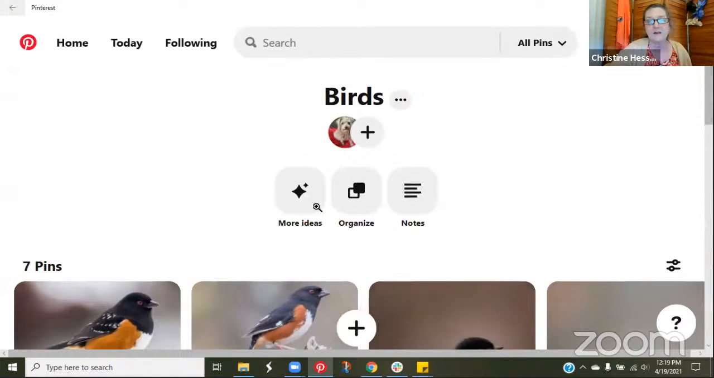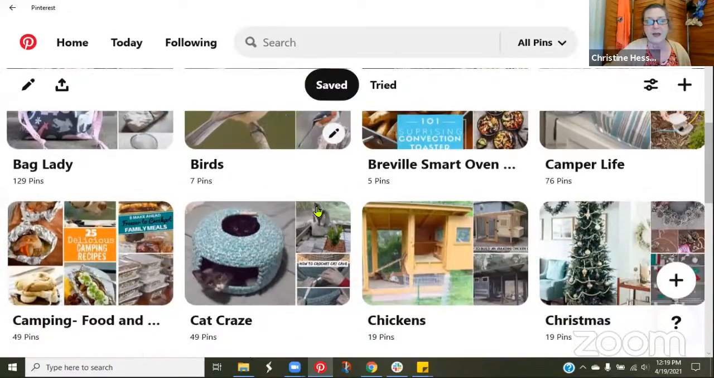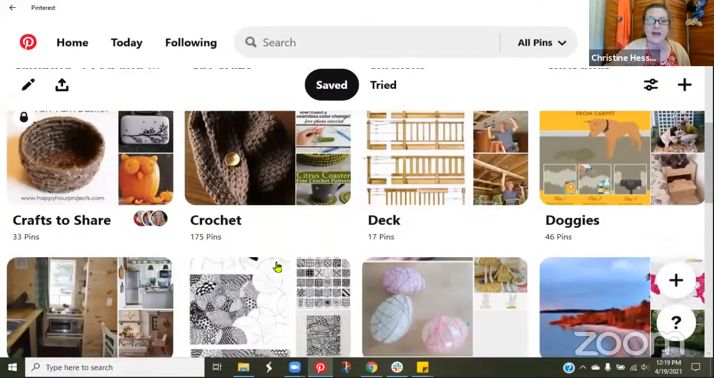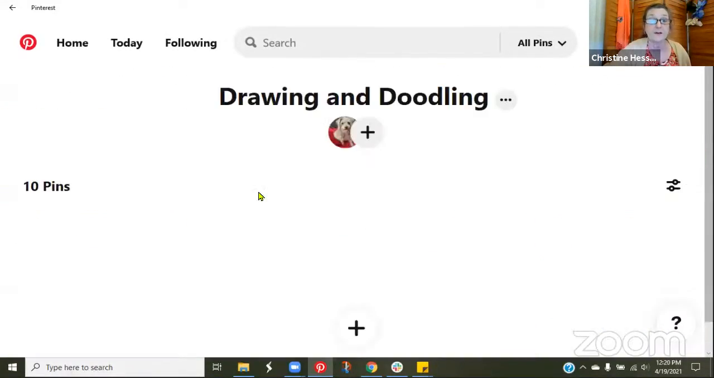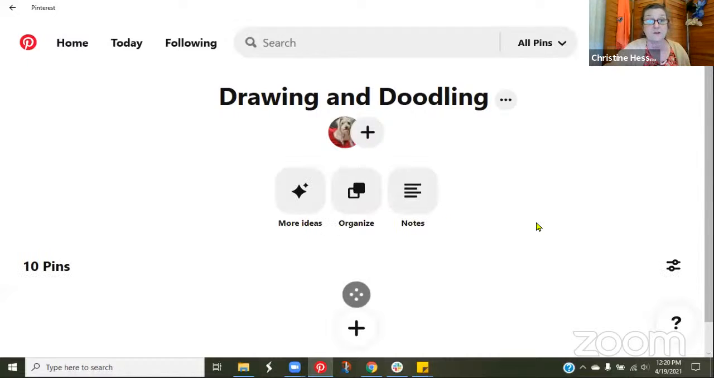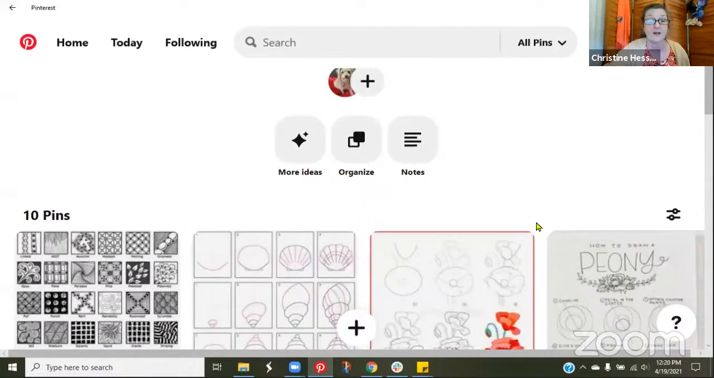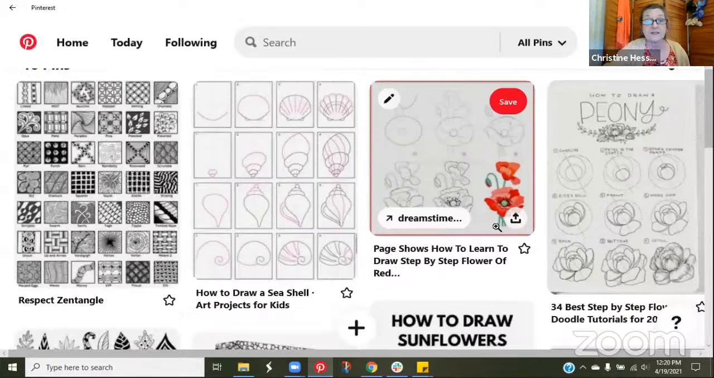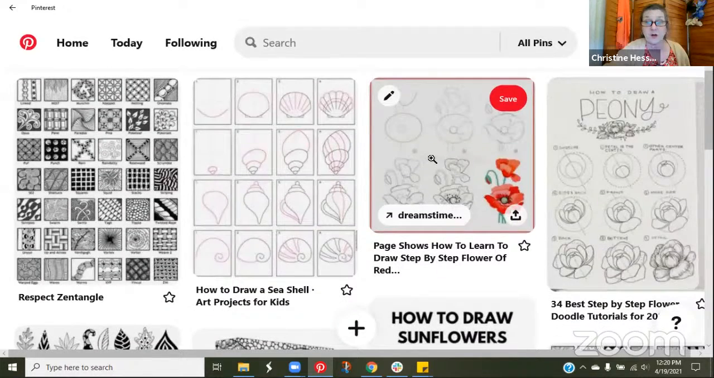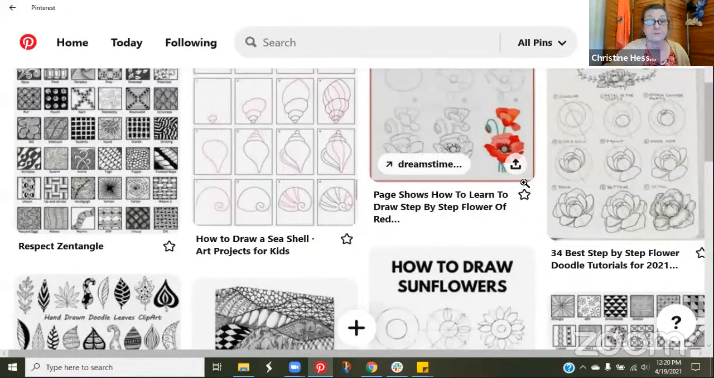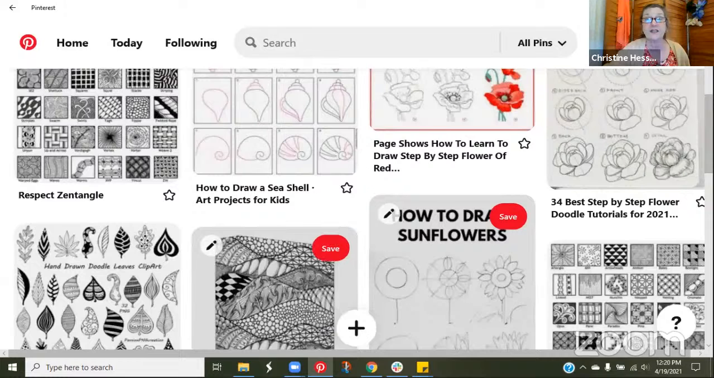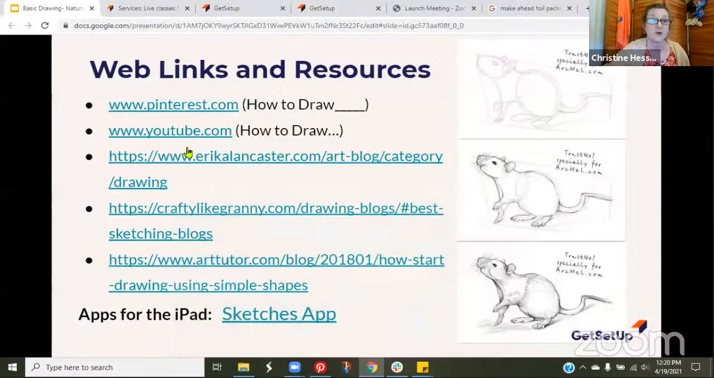And then I use it because, like I said, if you look up how to draw this or that, you get a lot of other references for tutorials or videos or whatever there is out there. So Pinterest is one of those. Here's one on how to draw a peony, sunflowers. You know, it's got a lot of things there. That's one you could use.